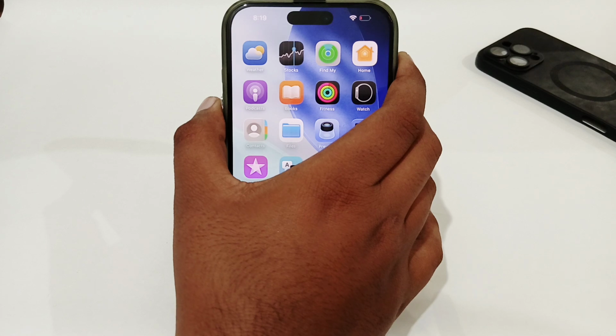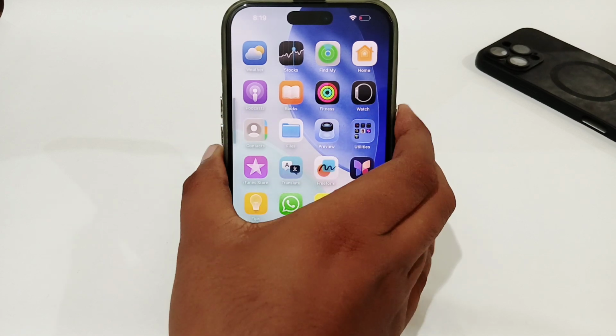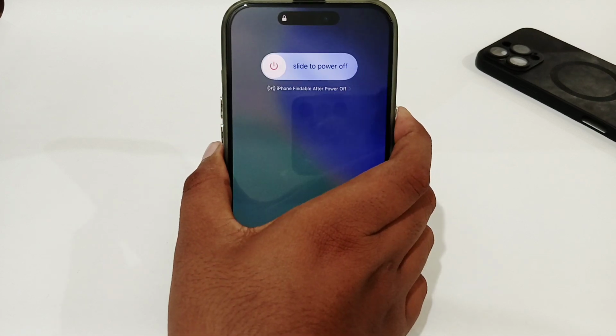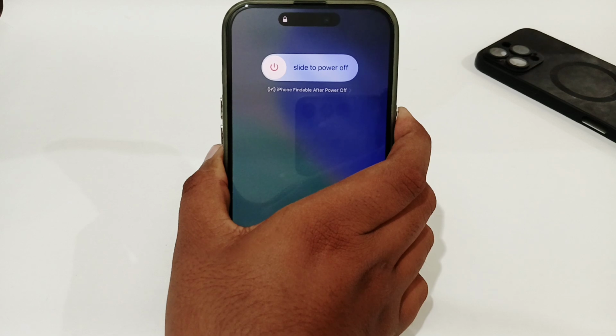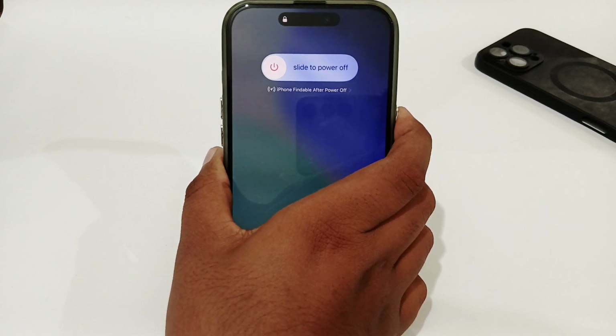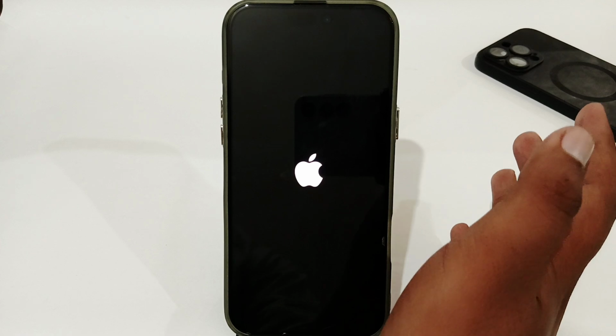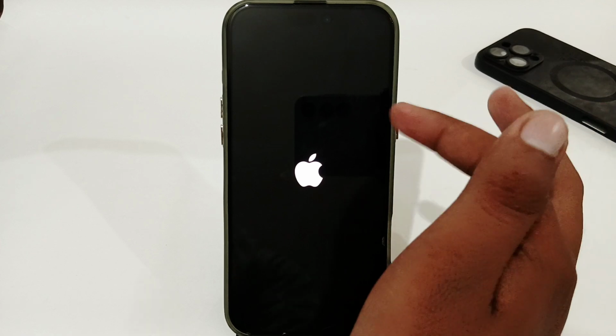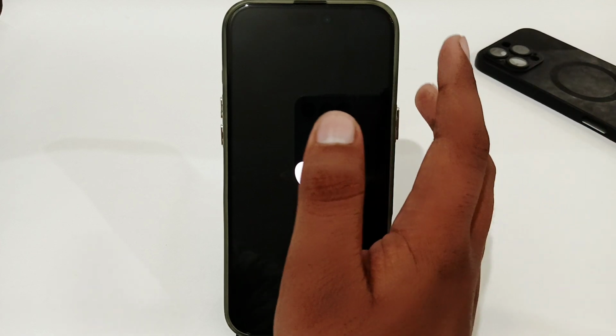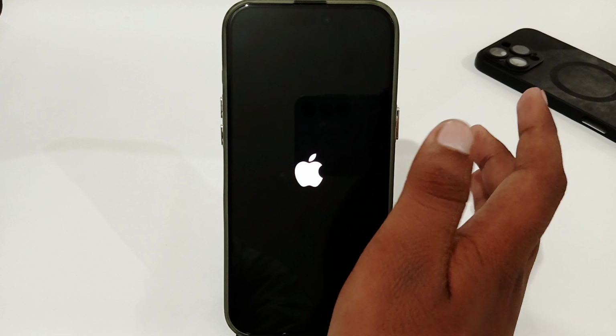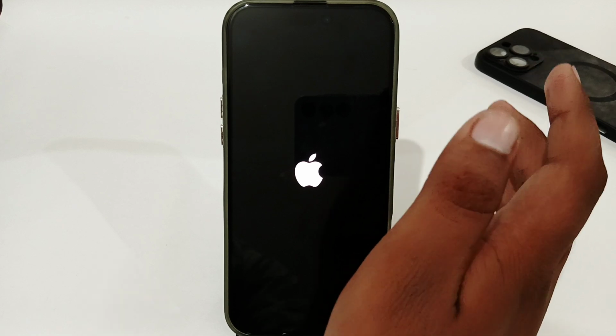First of all, quickly press and release your volume up, then volume down, then press and hold your power button and wait for your screen to go fully black. You must wait for it. It might take a while. And once you have got the black screen, wait for the Apple logo. Once you get the Apple logo, release the button and wait for your phone to restart. Once your phone has restarted, you can easily add more friends to your Snapchat.